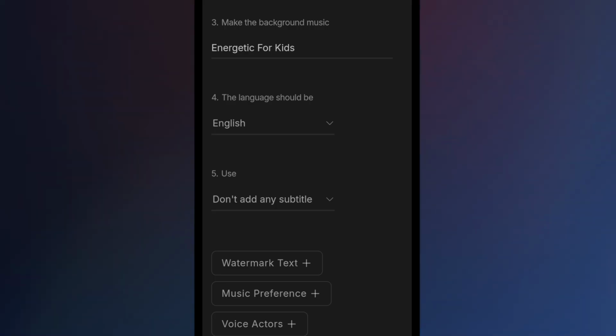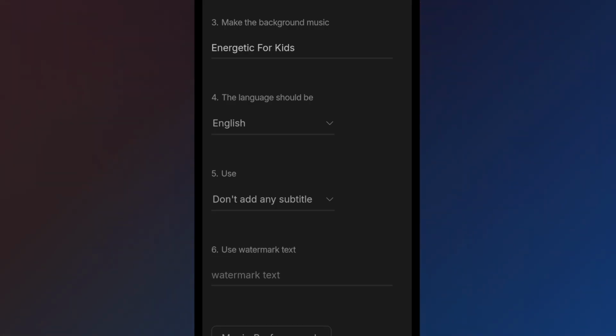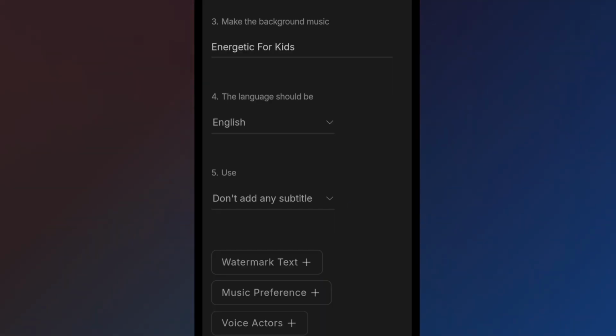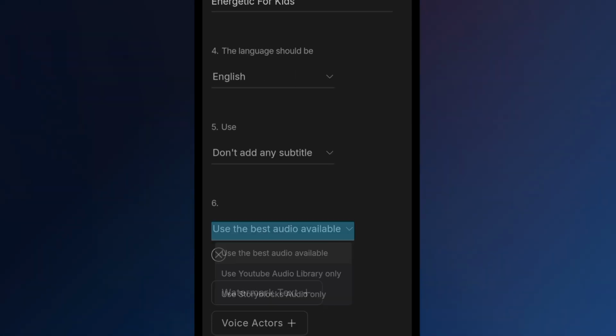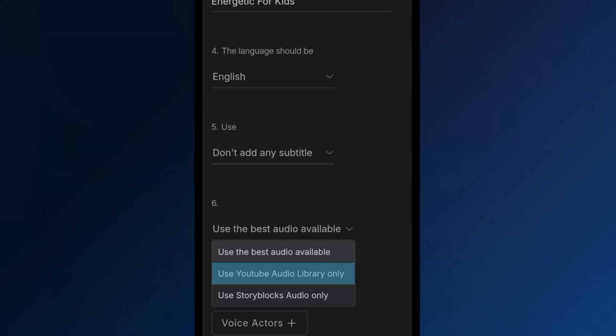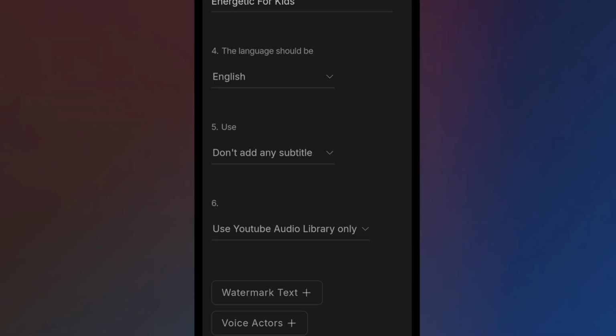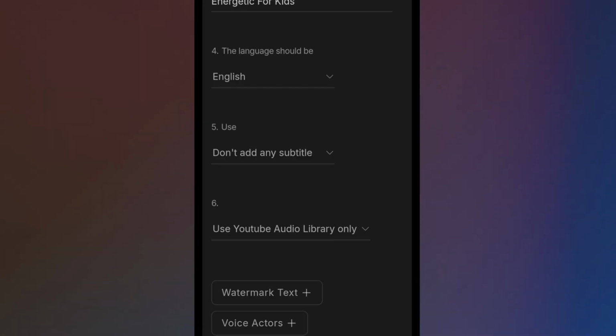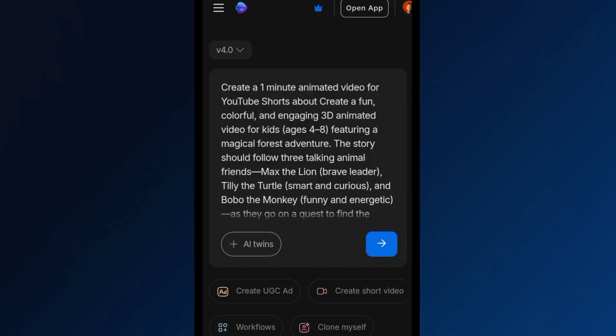So it's going to ask for my watermark text. I don't think that will be necessary, so let's cancel this. And the music preference, I'm going to use the best. Let me use YouTube audio, since this will be uploaded to YouTube with my other video. So I'm going to click on proceed right now, and it's going to load that for us, guys.